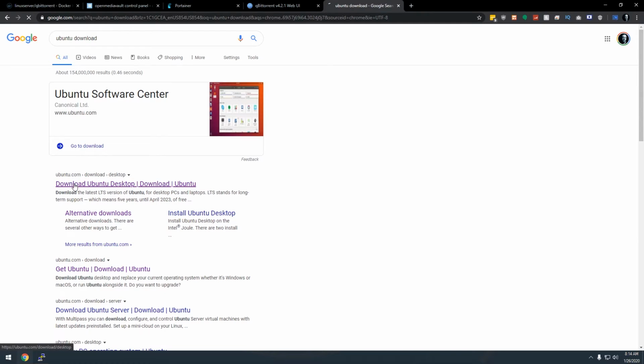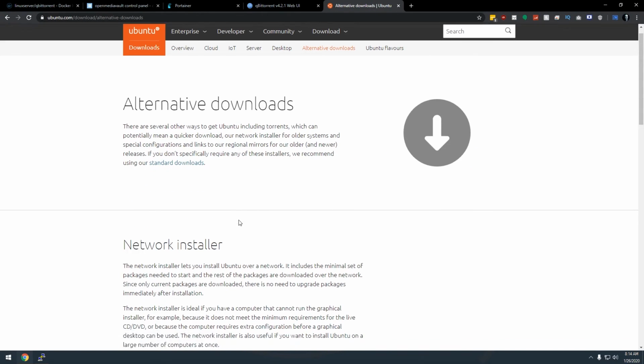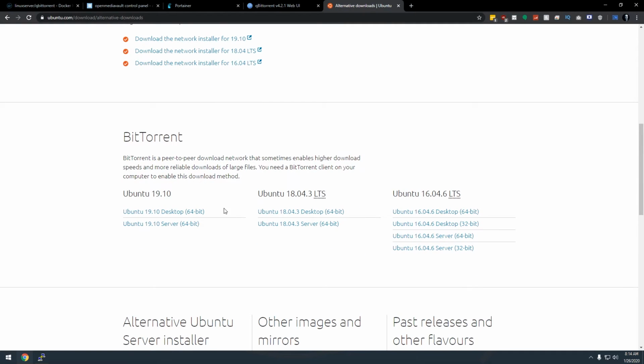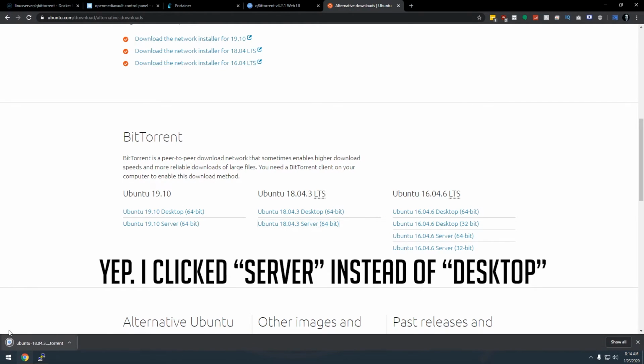Okay, so just to make sure that this is actually working, what we're gonna do is go over here and download an ISO from Ubuntu. We're gonna go to alternative downloads because we actually want to download, let's download this desktop long-term support. We're gonna go ahead and download that. That is our torrent file.